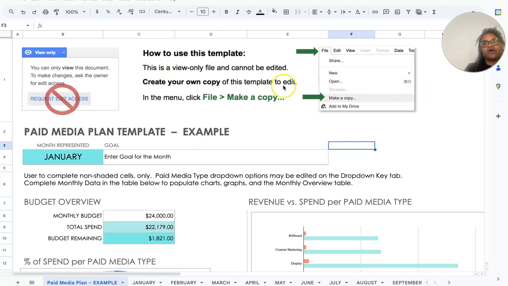Now, there are about 6 steps to this video, so let me give you an overview. I'm going to go over the template's overview and the purpose. We're going to go over the tabs and section breakdown. Then we're going to go over how to use this template. And then we're also going to go over the best practices and pro tips. We're also going to talk about how to customize it to your business and why you should use this media plan template. So let's go ahead and get into that.